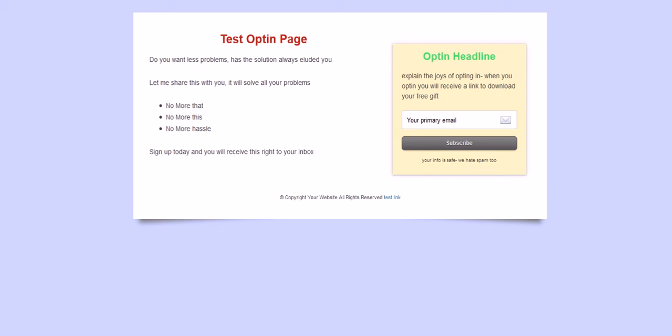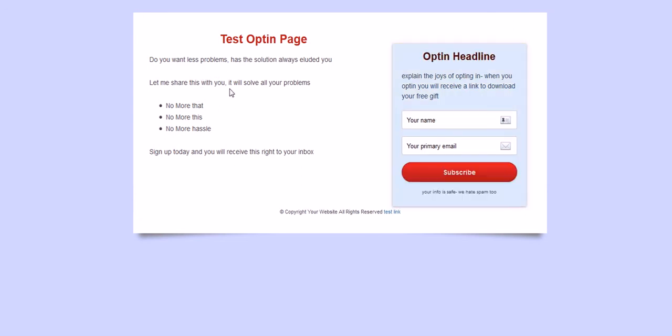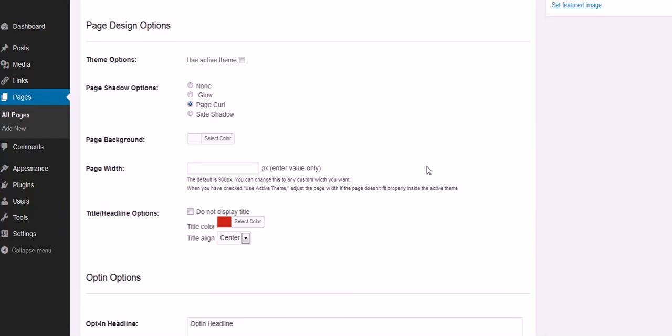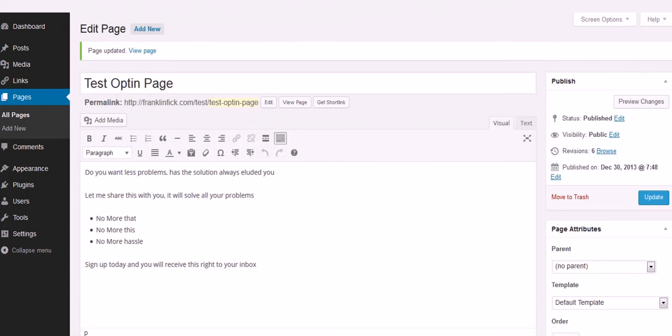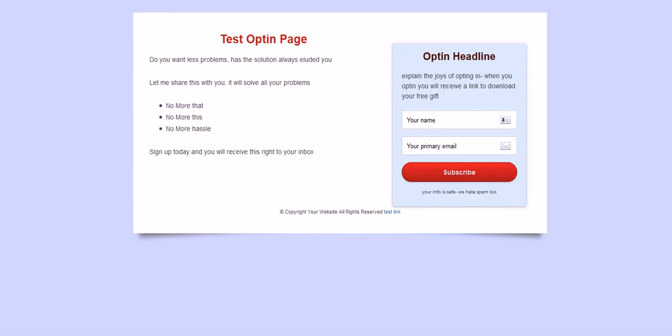Really fast. You change any page into an opt-in page with just a couple clicks. So input all your information there. Basically, that's just how it works. It's that simple and easy to create an opt-in form for your website. You can offer anything you want.